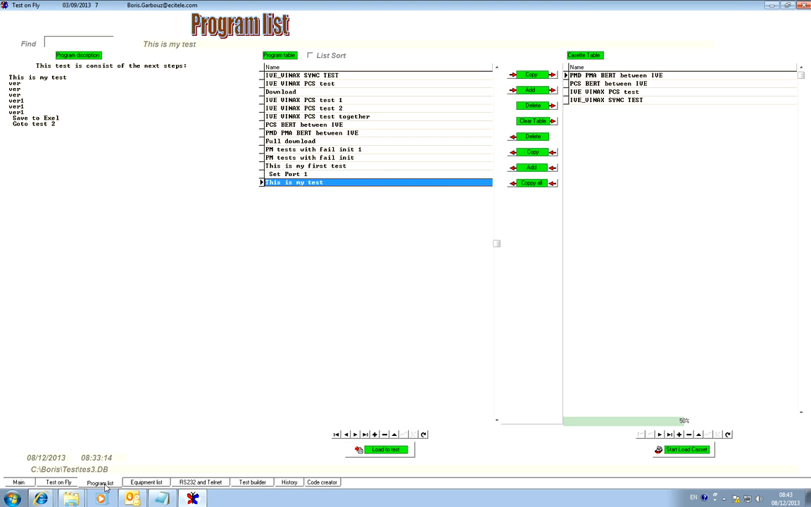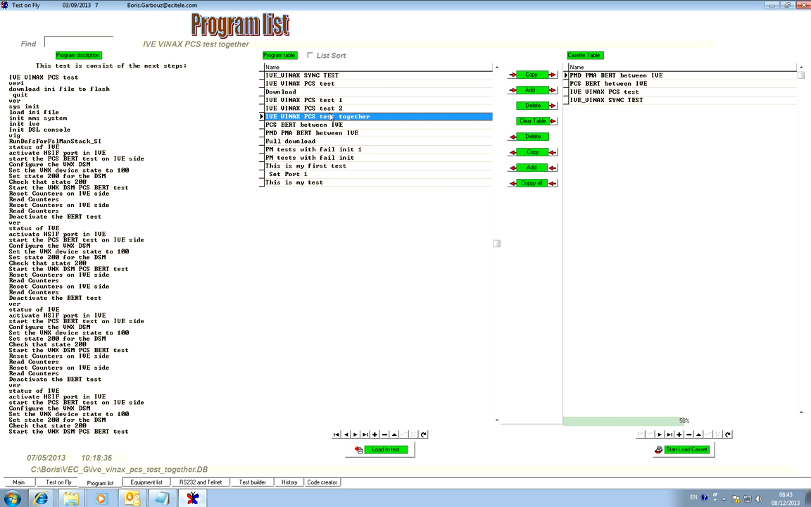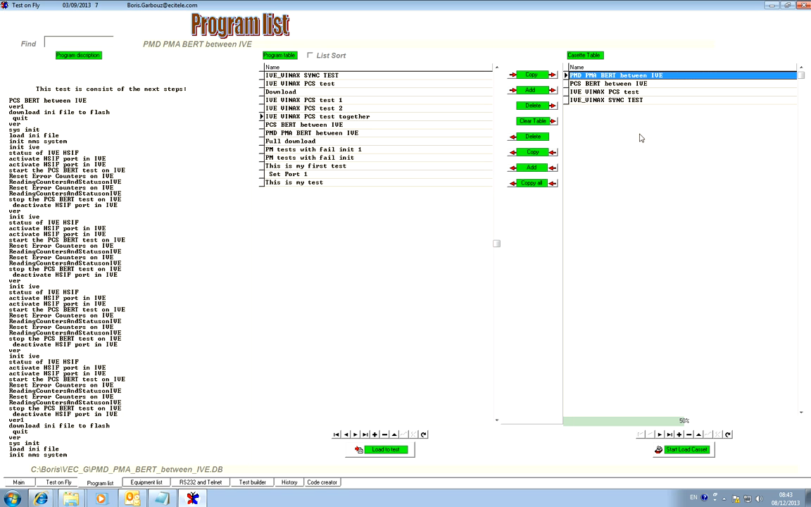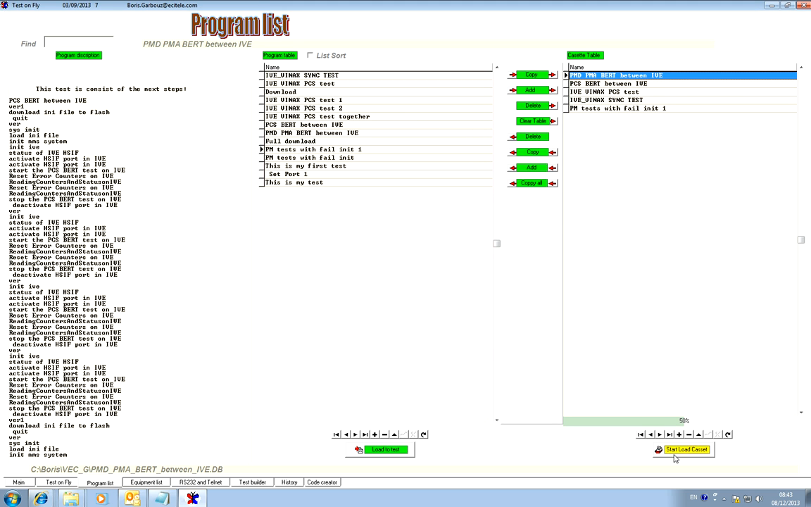Now, what else do we have in the Test on Fly program? We have a program list. Program list is a list of the files for the tests that we are building. You can see the name of the test was written every time you saved it. And you can also put on the right table any test that you want to edit, and after this you can start all tests from the very beginning one after another.